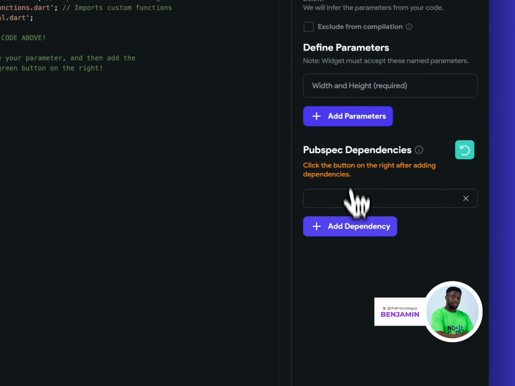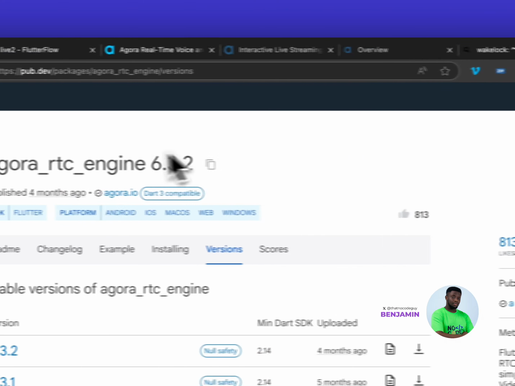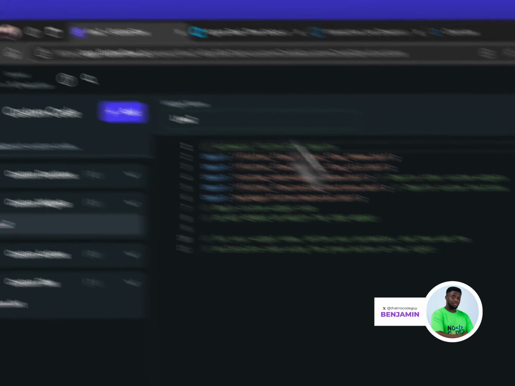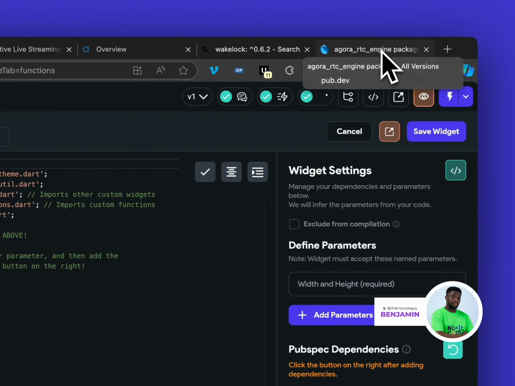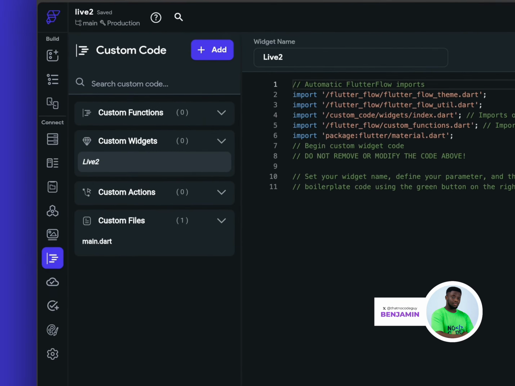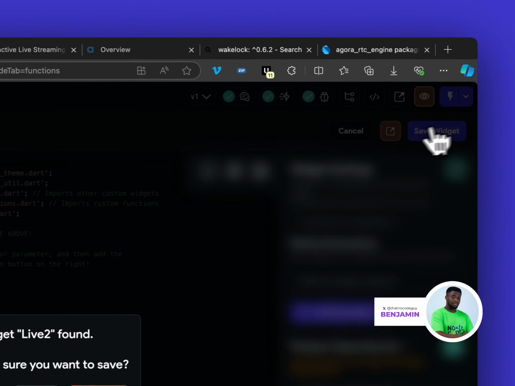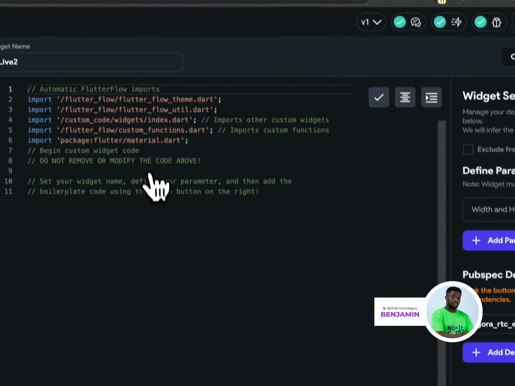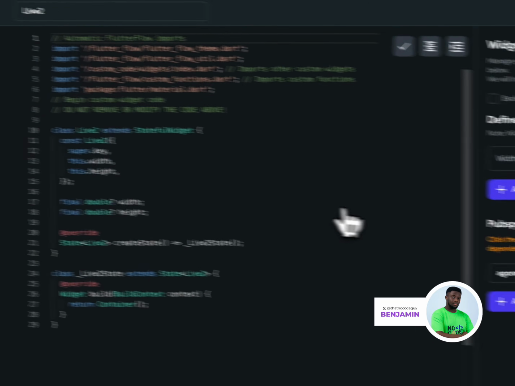I'm going to add a dependency. Dependency is going to be the Agora RTC engine. Copy, paste, and for permissions handler in Flutter Flow, that's something I think is good that we actually just use Flutter Flow first. Permission handler is already used in Flutter Flow. It's already a package, sorry, that is in Flutter Flow. So let me just copy the boilerplate code, right?